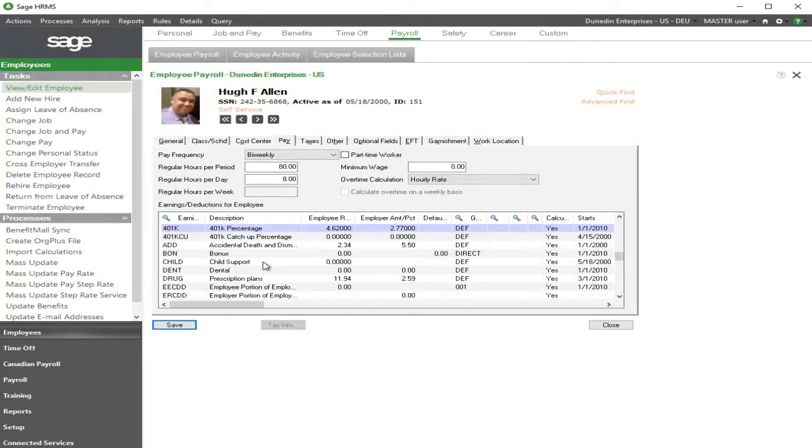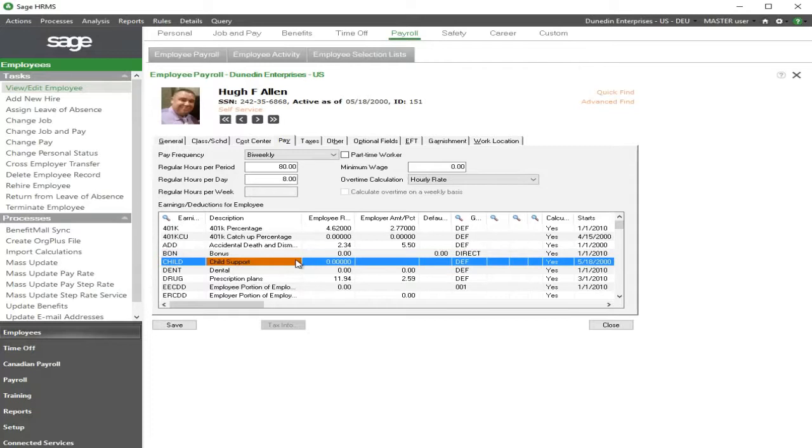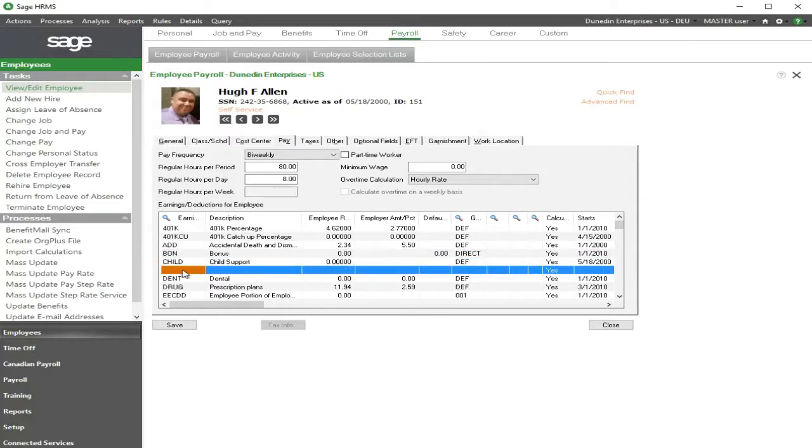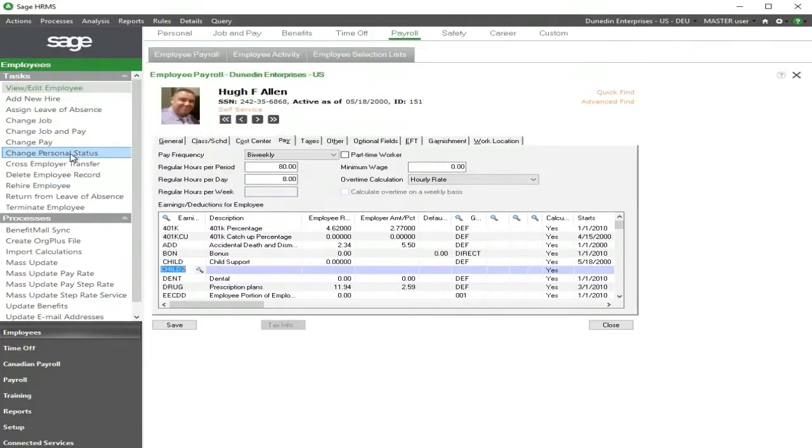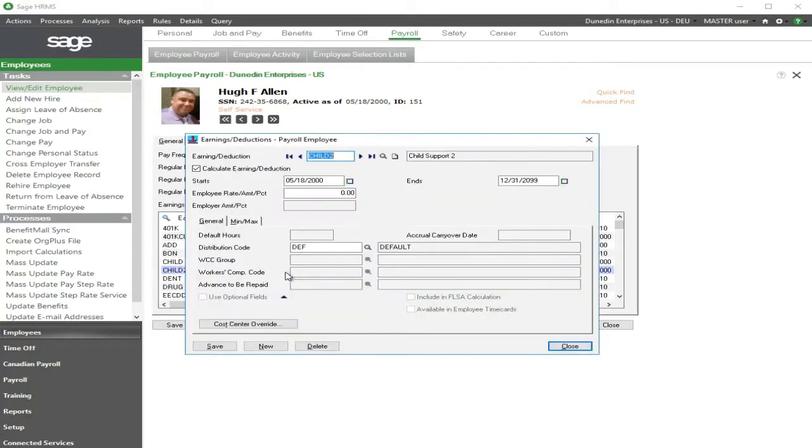If you wish to add an additional garnishment from the pay panel, hit insert, select the deduction code. In my case, I'm going to select child 2, and hit save. Once it is saved, select the row you just inserted, hit the F9 key. You may wish to change the start date depending on if this is a credit or garnishment and you have several for the employee. The start date will matter on which order is picked up first and so forth.